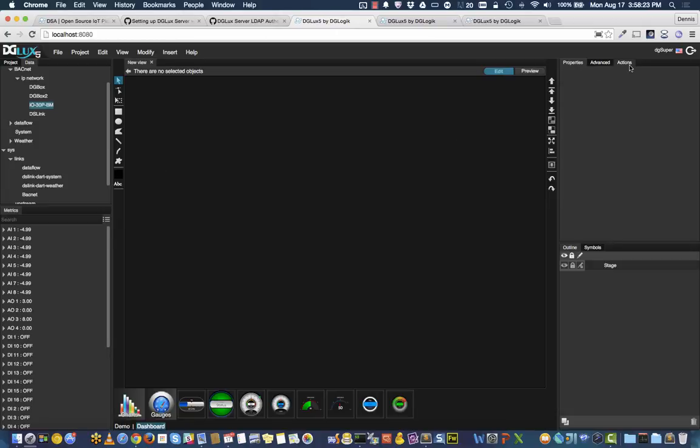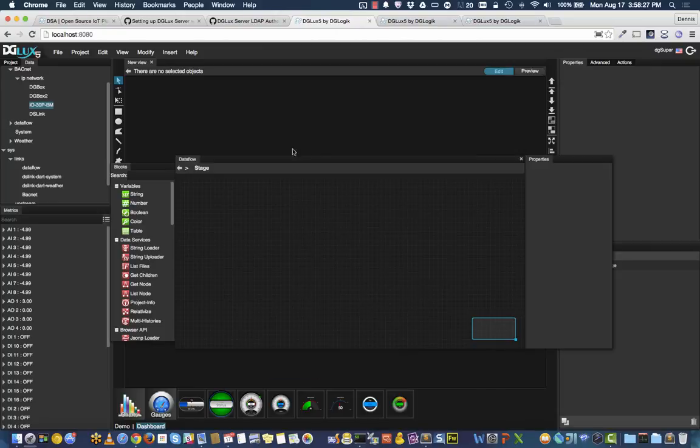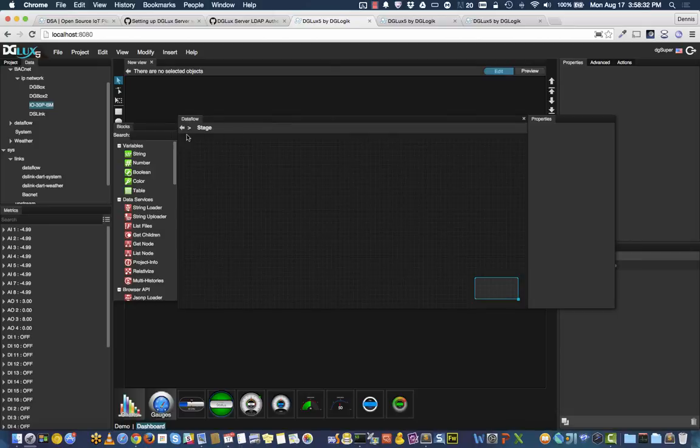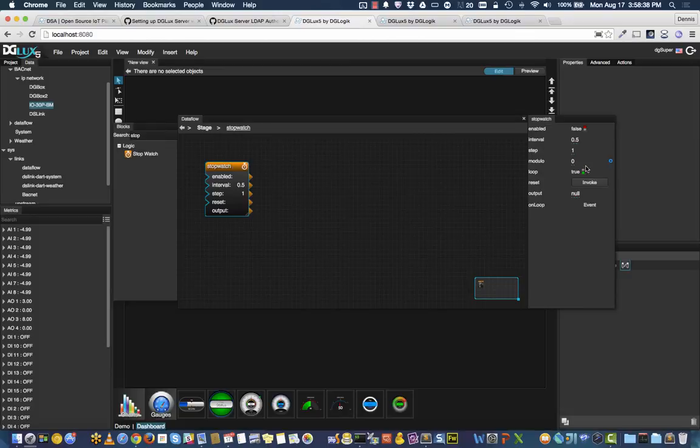Now you saw the GUI workflow for creating this visually, but we can actually go to our data flow that's in the dashboard. In this case, it's on the stage. Let's add a stopwatch. I can just type in stopwatch right over here. This is my favorite component. Let's say modulo 2 and start it. So you'll see it's going to go from 0, 1, 0, 1.